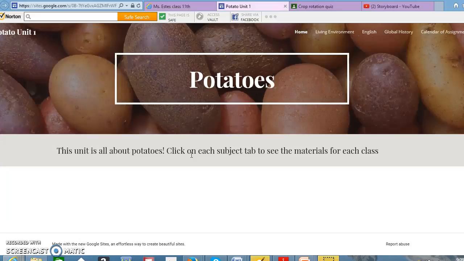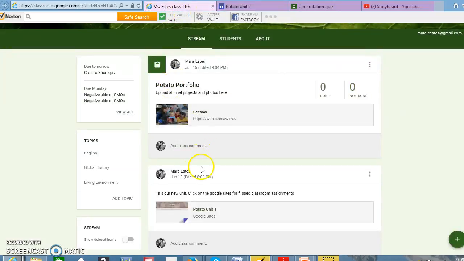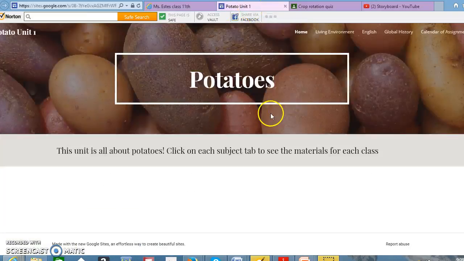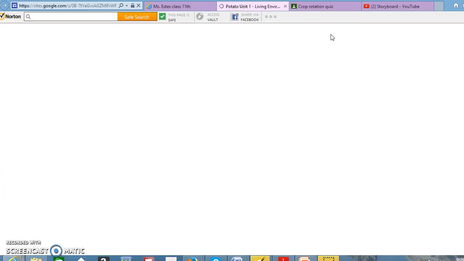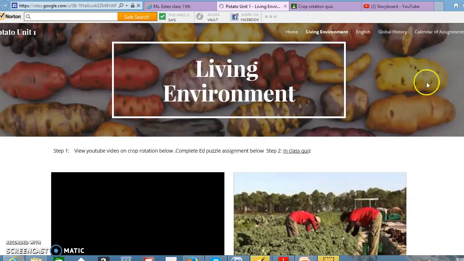And this is very beneficial for ELs. It helps reinforce vocabulary. Thematic units are generally a little bit easier and more helpful with learning and teaching with ELs. So once the students go into the Google Classroom, they will be directed to come here, which will bring them to the Google site. And then here's a little explanation, pretty brief, just that this unit's about potatoes and that each tab will have each assignment. So the first link, or the first tab, is for living environment.